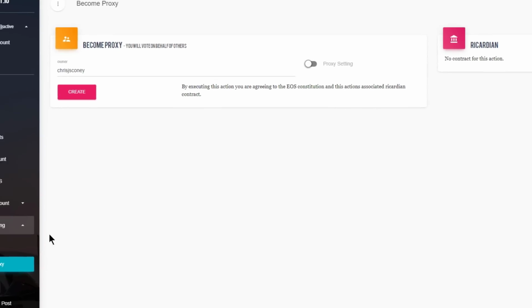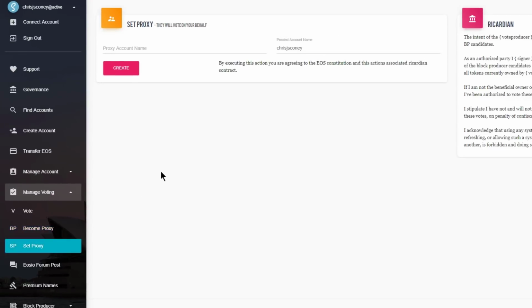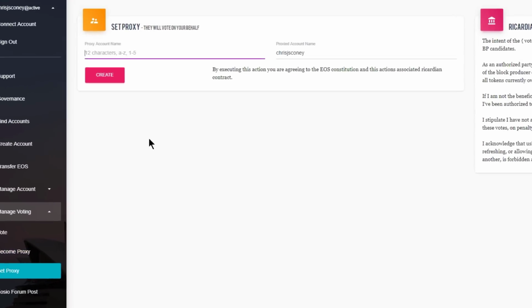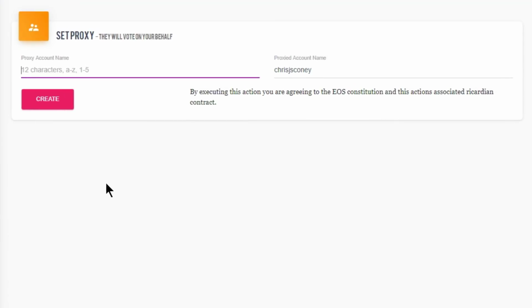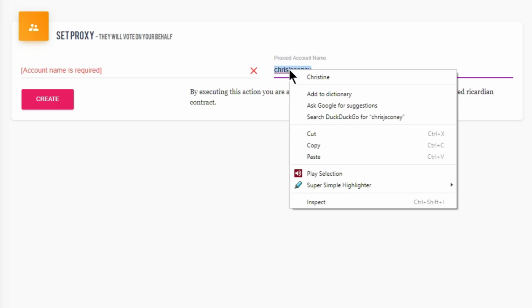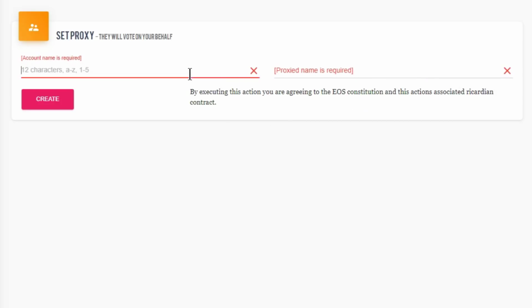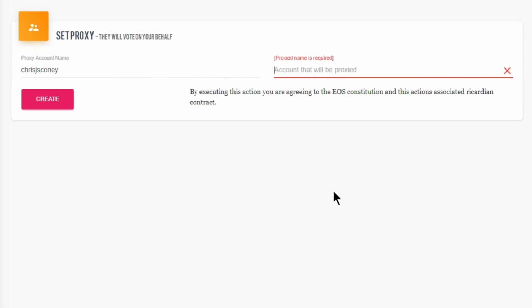What you would do is you click Set Proxy, and in the first field here, you'd put the person you want to give your voting power to. So if you want to give your voting power to me, say, you would put my account name in here, in the first one, chrisjsconey in the proxy account name, and then you put your account name in the second field. So I can't actually show that process exactly right now because I'll be delegating my voting power to myself.